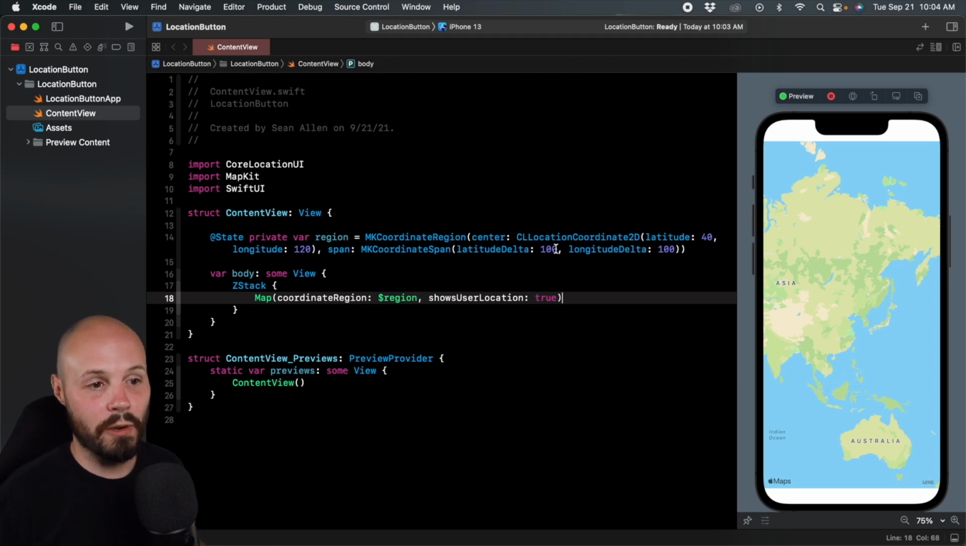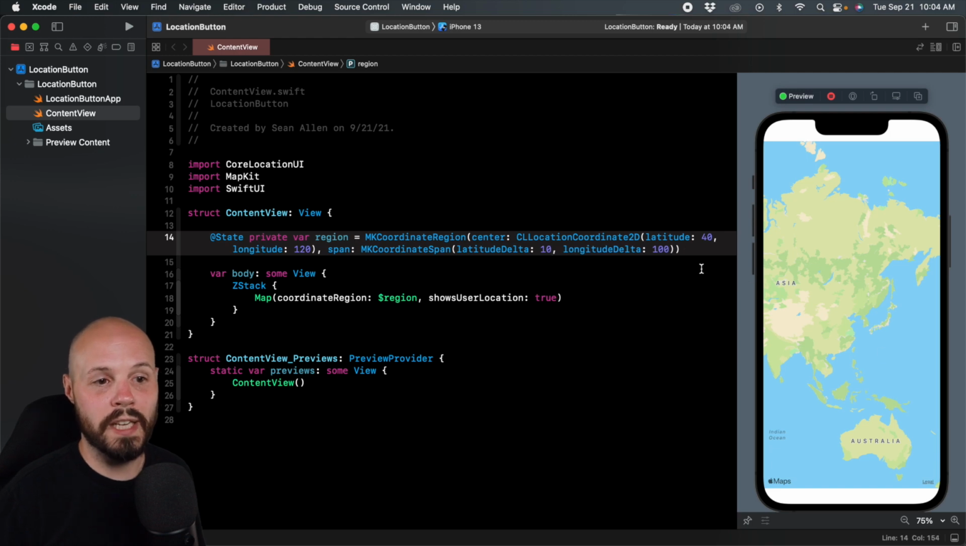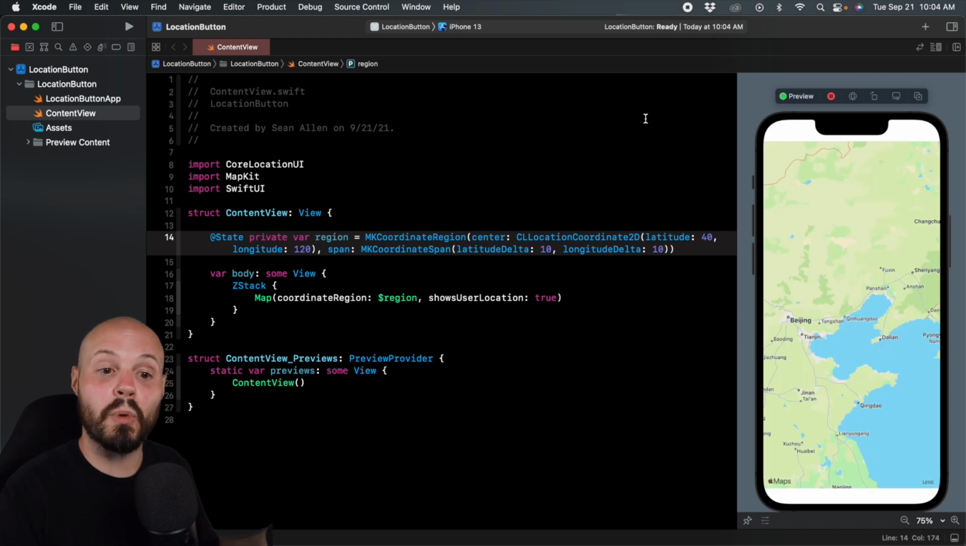So just for fun here, that was 100, 100. Let's do 10 by 10, just to show you what I'm talking about. And then we'll resume the preview, it updates. And you can see we're a little bit more zoomed in now around Beijing, it looks like. I just picked random numbers. But that is how you can zoom in and zoom out. So we'll go back to 100, 100.